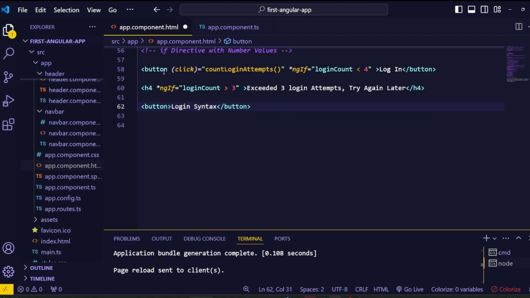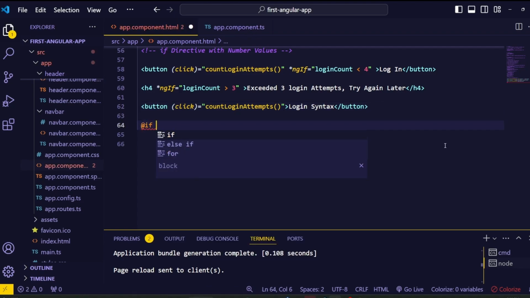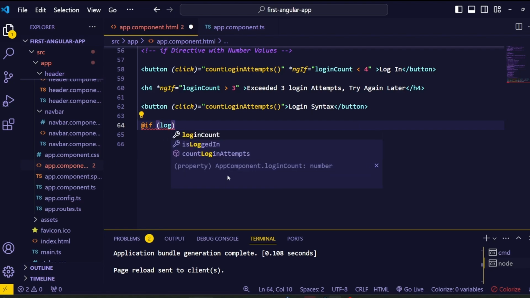Next, copy and paste the previous click event binding. No need to change anything. That's it. So next, after this, create the if block. Inside the condition parentheses, add the condition. So this time we want to check whether this login count value is greater than number 3. So same like previous.